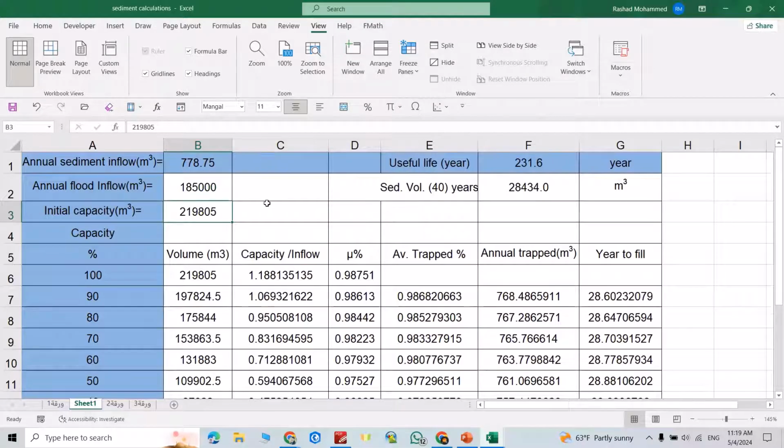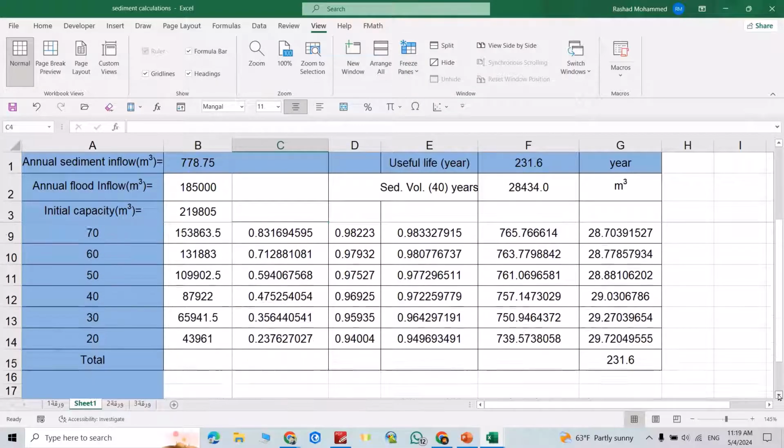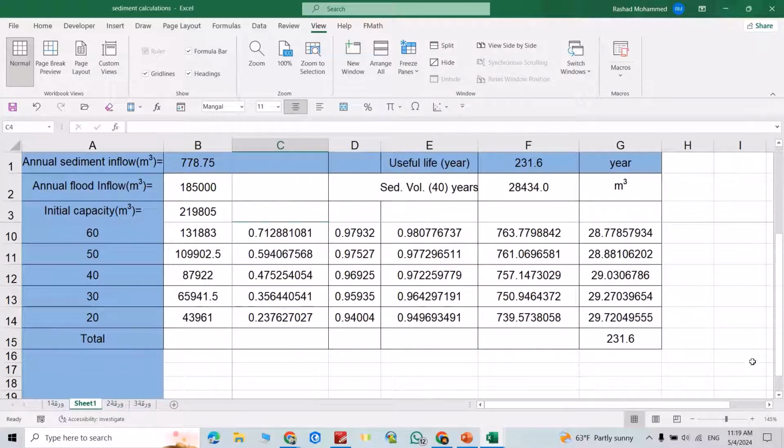Again, unfreeze. If I want to make three rows visible and two columns visible, just select this cell. Then from Freeze Panes, this time let's check. You see these three rows are always visible and these two columns are always visible.